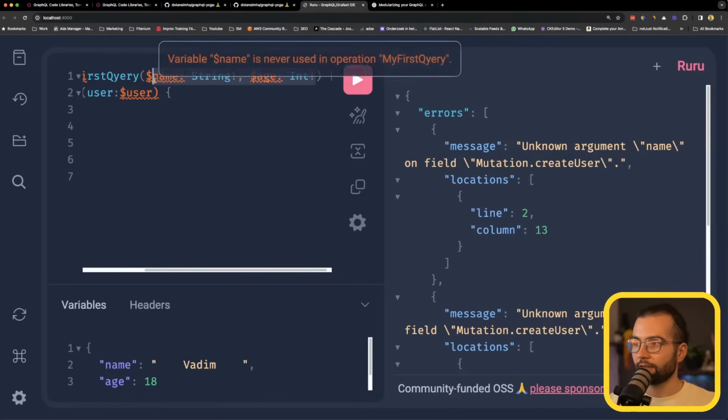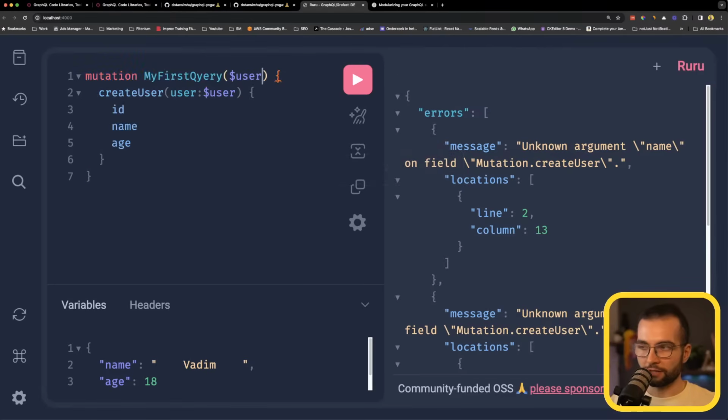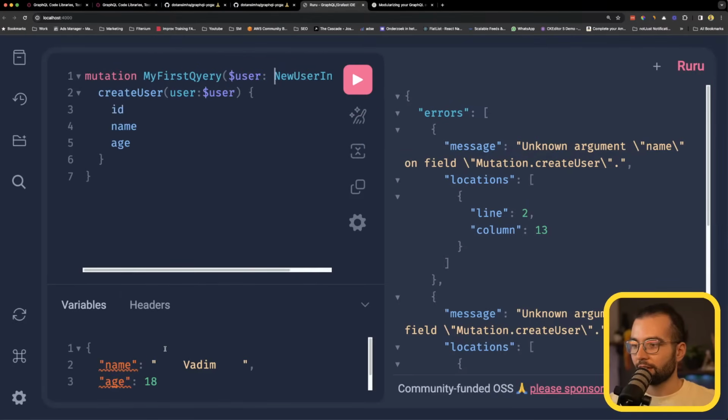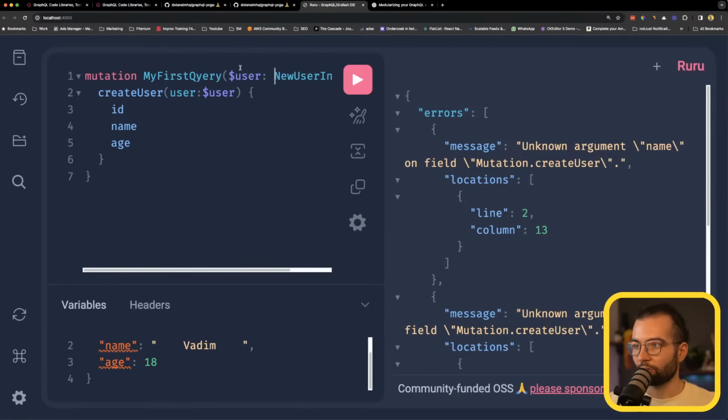And let's create it here. User of type new user input. It automatically auto-suggested for us. And here it says that the name does not appear in our GraphQL. Yeah, because we need a user here. And the user should be an object where we have a name, this one, and the age.